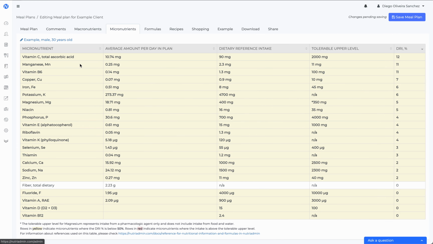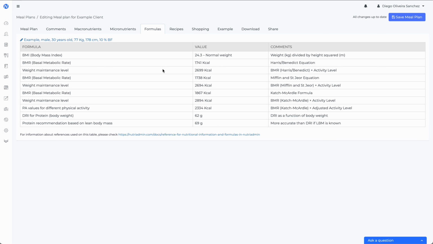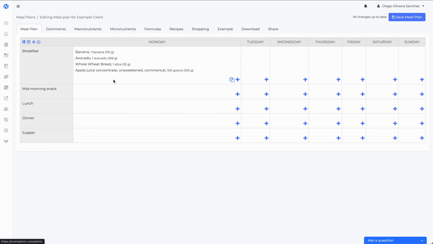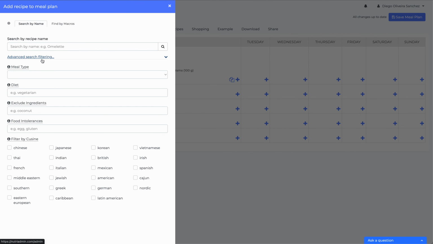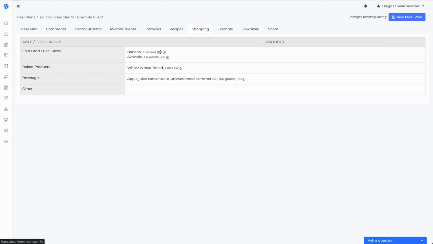There's also a micronutrients analysis section, and all these nutrients here can be customized. You can check that the nutrients in a diet meet the dietary reference intake values. There are also formulas here. There are recipes, so the student can search a database of recipes as well, if relevant. There's an advanced search, so there are a lot of options here to explore. And then the meal plan will create a shopping list.